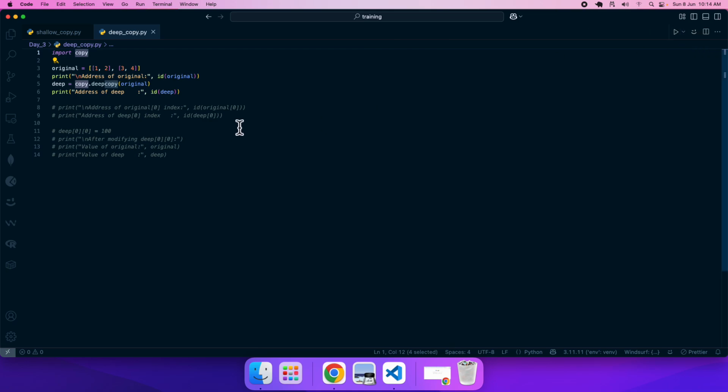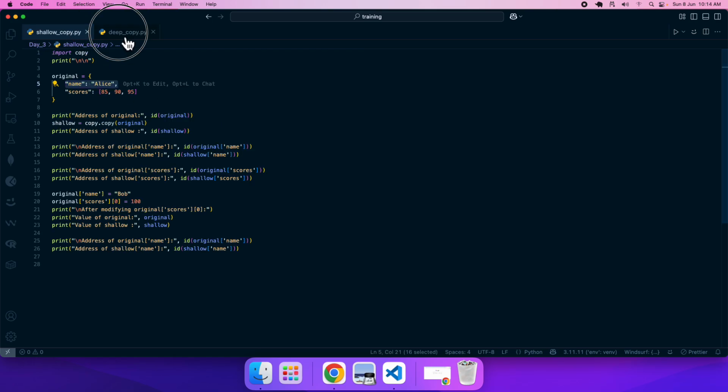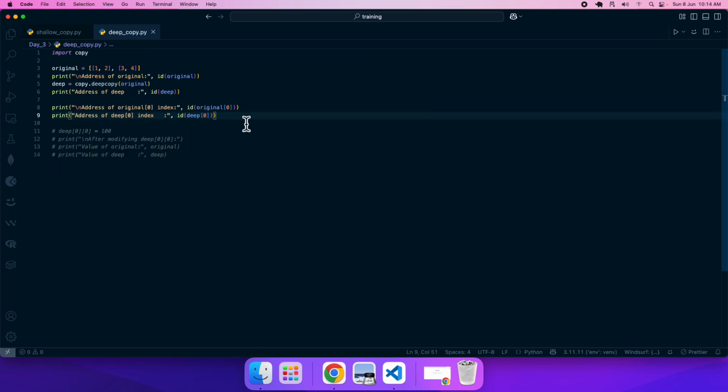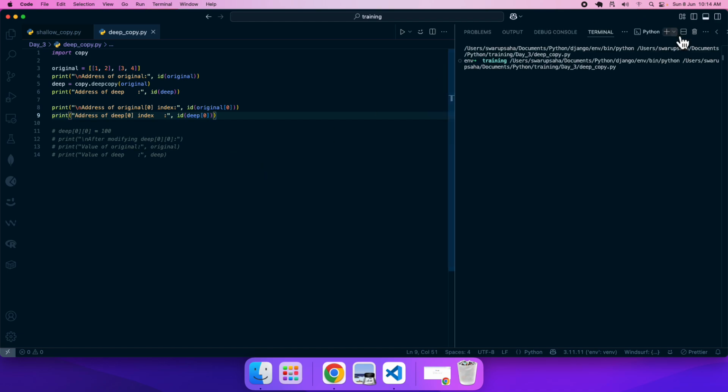The challenge comes when we are going to modify the inner resources, just like the way I modified them in the previous case. So here also I'm doing the same thing. I want to see the address of this inner dictionary, inner list. Is it the same for both original and deep reference? Well, of course it would be, that's what we saw in the case of shallow. Now I just want to ensure, will it be the same in the case of deep as well? Let's go and run, and this is a very important thing.